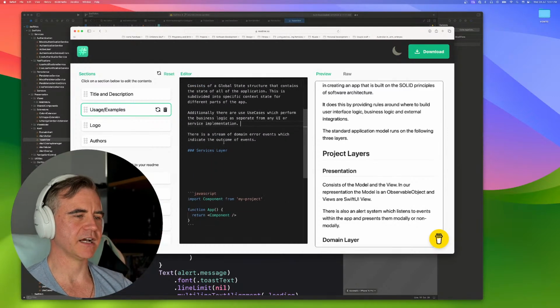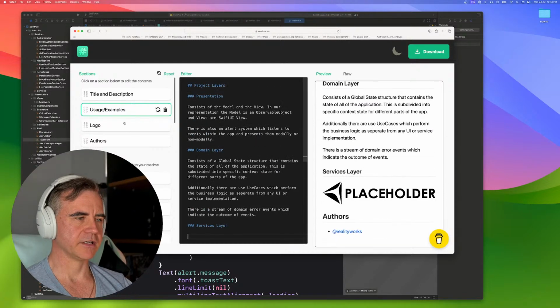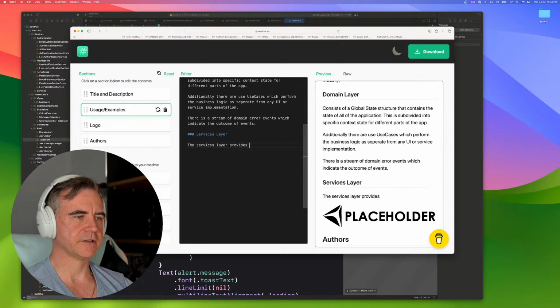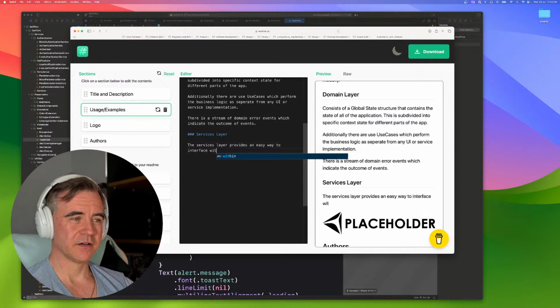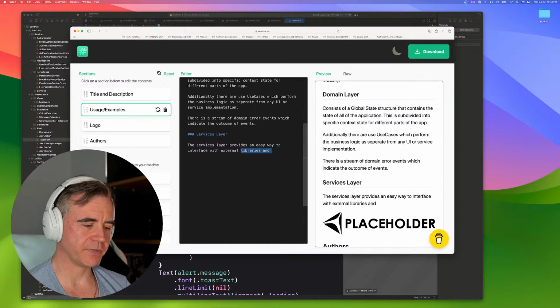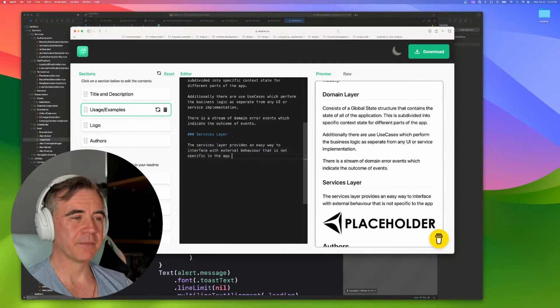But I want to just get this out first. I'll get this out without any images, and then the logo. Just get this in there so I can actually get something that describes the different layers. So the services layer provides an easy way to interface with external libraries and external behavior that is not specific to the app's business logic, right?